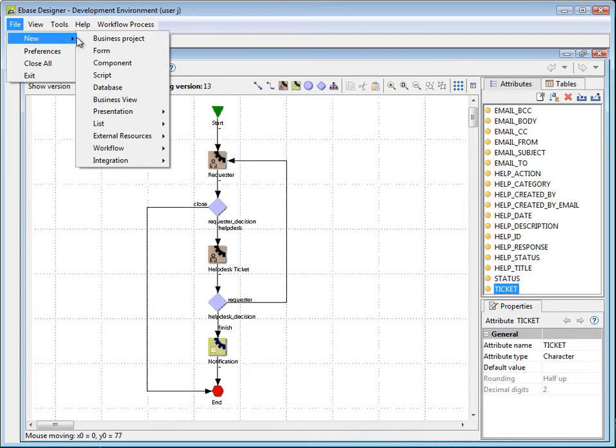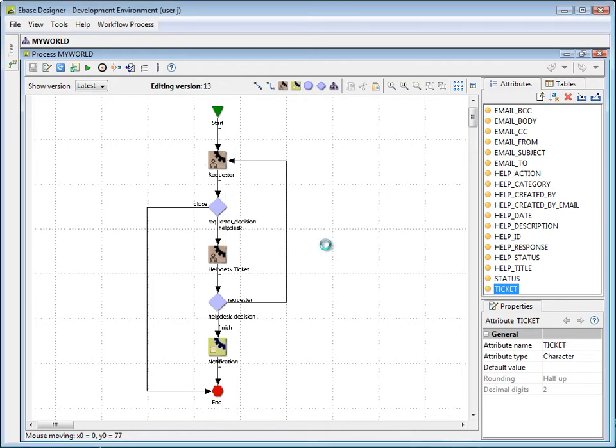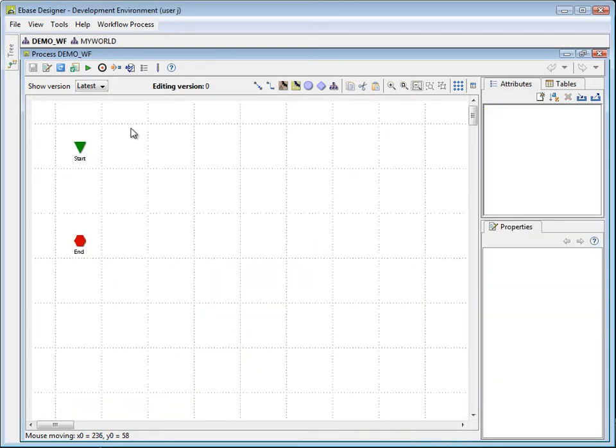First, we need to create a new workflow process. We'll call this demo_WF. Let's move our start and end nodes to the center of the canvas and create enough space in between them to add in all the required workflow steps. We know what the outline structure of the process will look like, so let's go and piece it all together.